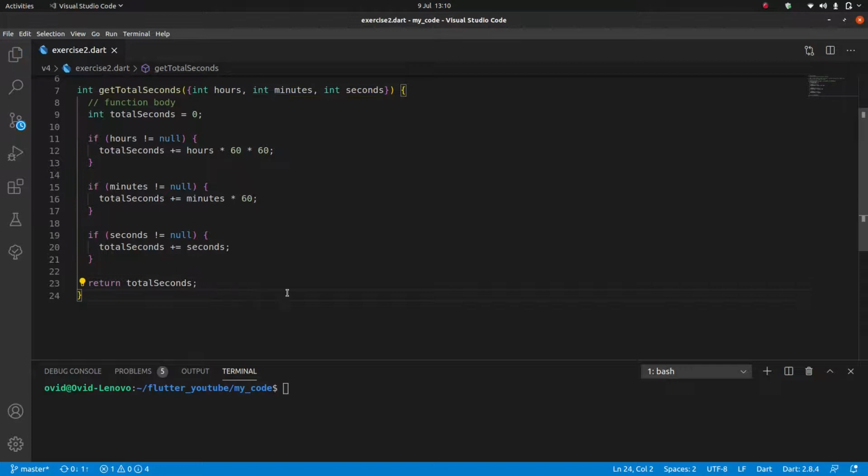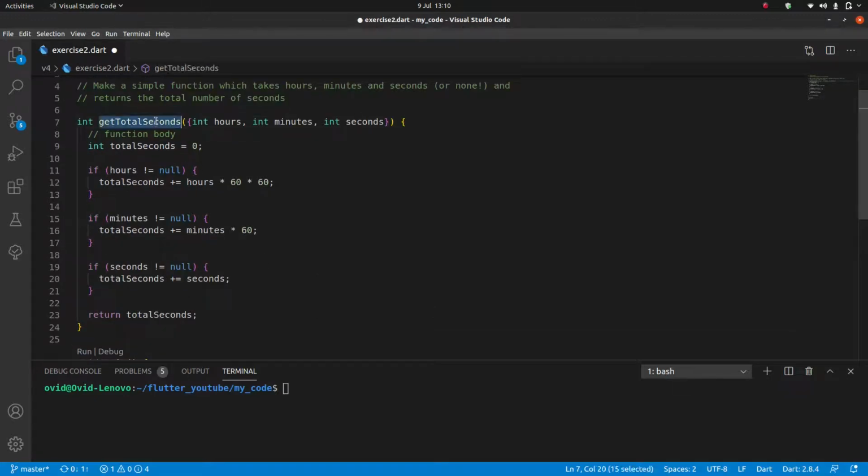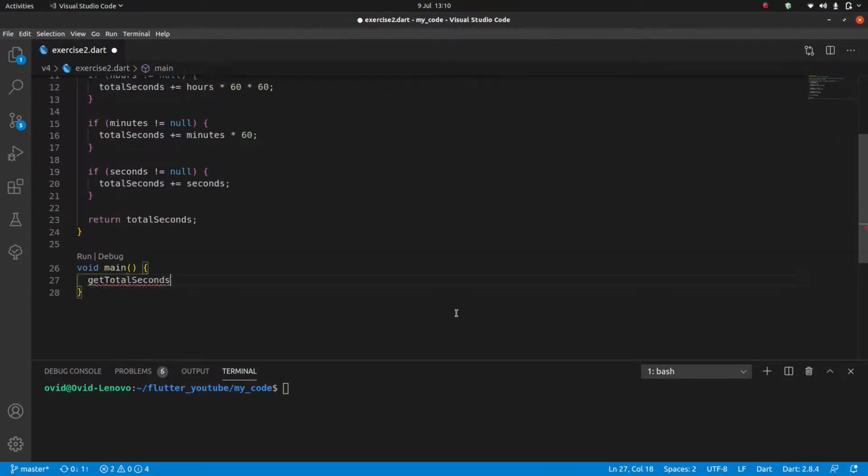I did mention I don't need a void main in this file, but to demonstrate this function, I will need to include one. So void main, and I'm just going to copy the function name. To use it, we're just going to put it like this, the name of the function, open and close parentheses, and the semicolon at the end. So this, the way I have it written right here, is going to give us 0 as a return because there's no seconds, no minutes, no hours.